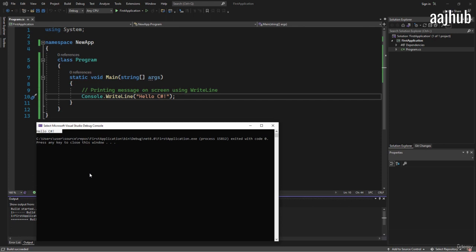But you can see no comments here. The comment about printing a message on screen using WriteLine is not in the console window. It's for human readability only, to understand your code and to place hints about your code, to describe what is inside the code in the C# programming language.